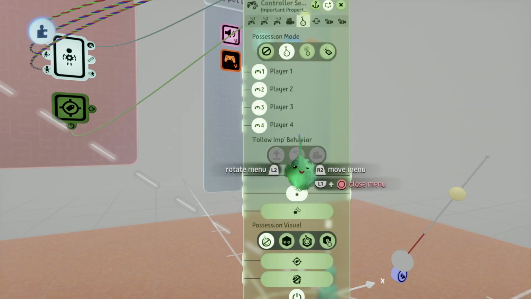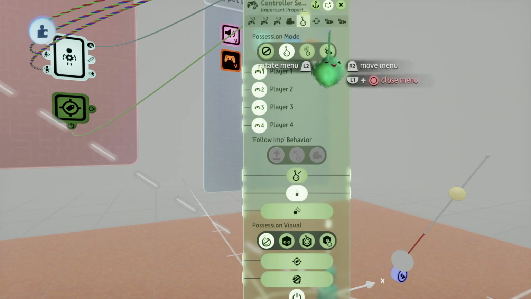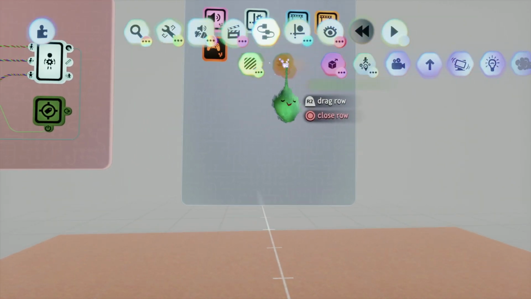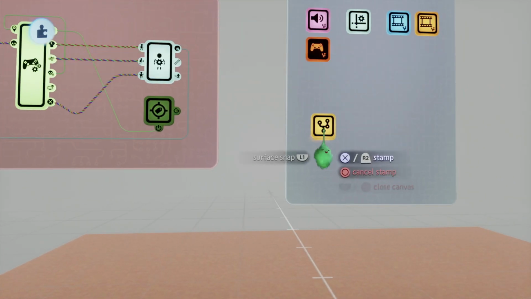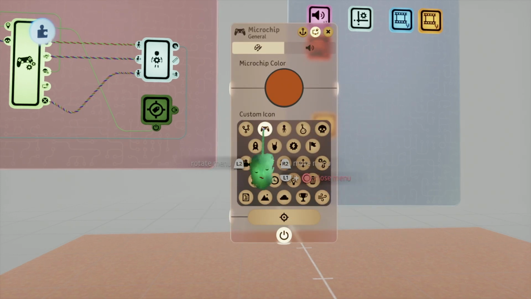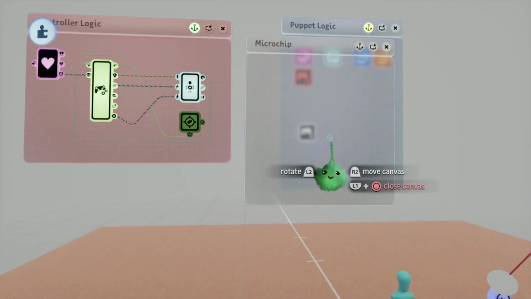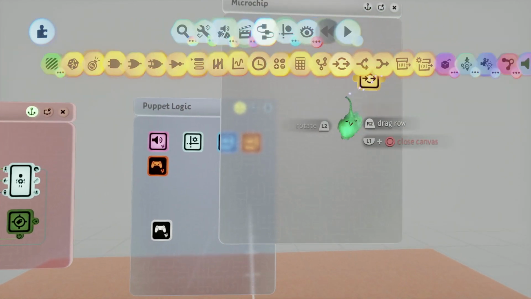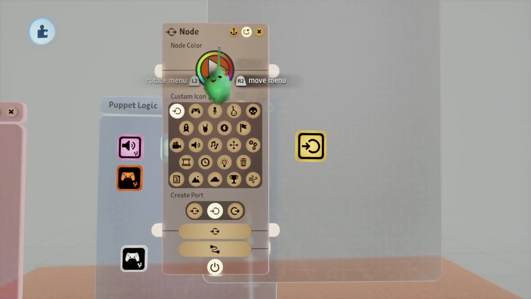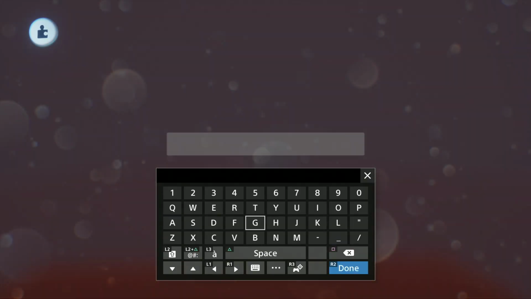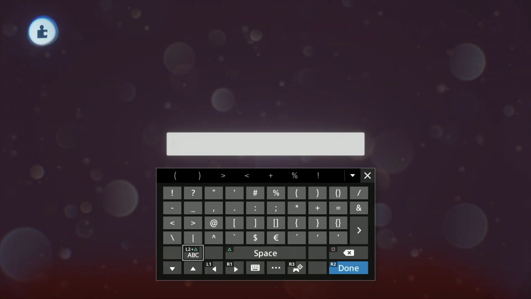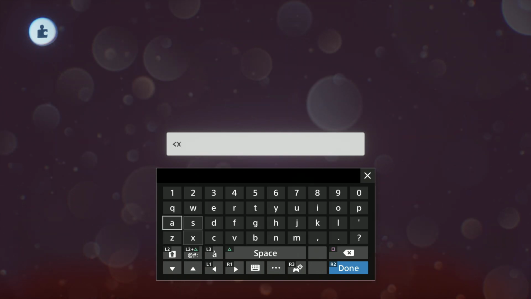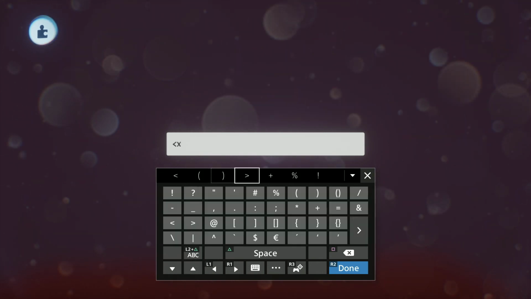But now that we've gone through the basics, I think I'll go ahead and get into some more tricky stuff, which is inputs. Generally, when you're building any kind of logic or puppet, I highly advise that you make a set of inputs. And if you want to label them properly, just do this.